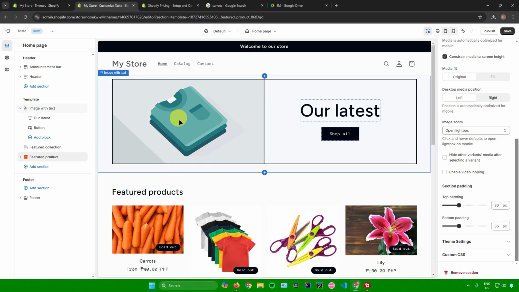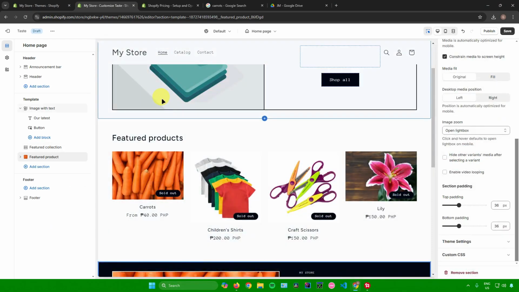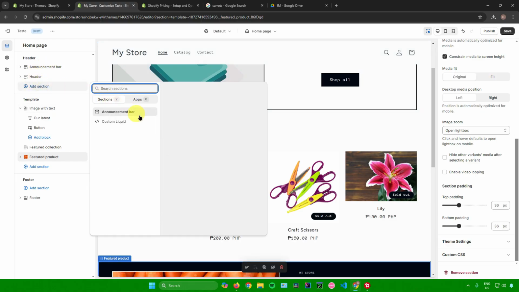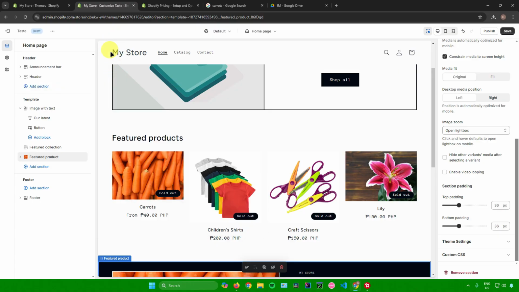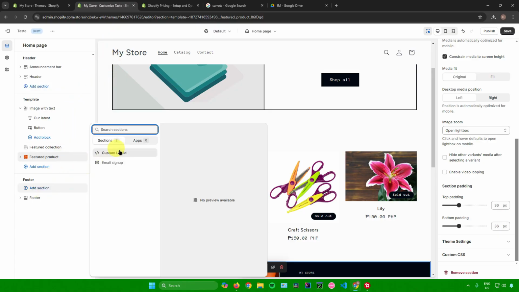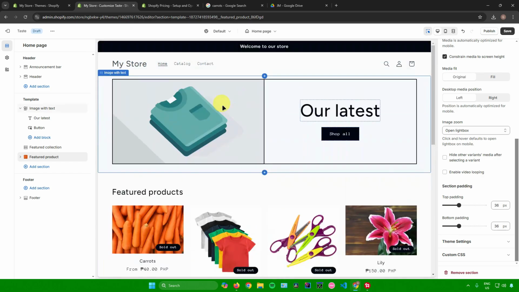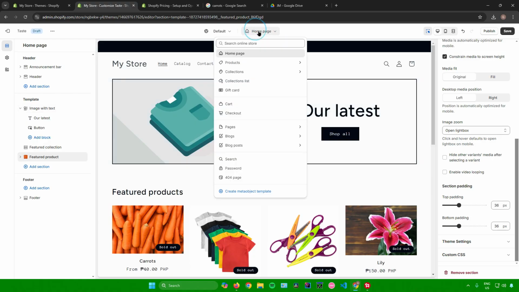What you can also do is add sections to your header and your footer. To do that, just go to the left side here, go to header, and then just click on add section. And then from here, you can also add an announcement bar or custom liquid if you know how to code. Same goes with the footer. In the footer, you can add custom liquid if you know how to code, and then email sign up if you want to. And then if you want to customize the other pages of your store, just simply click on this one right here.